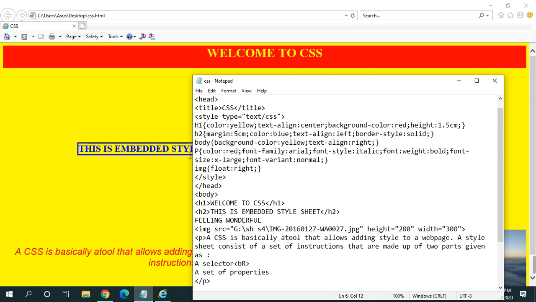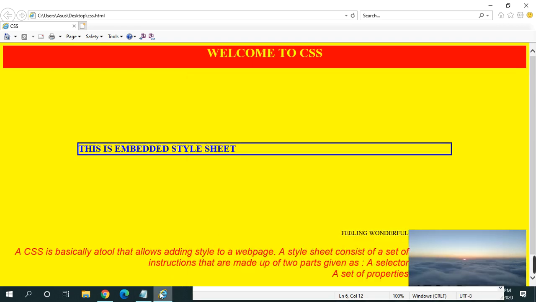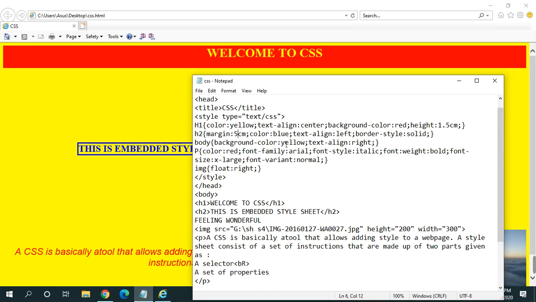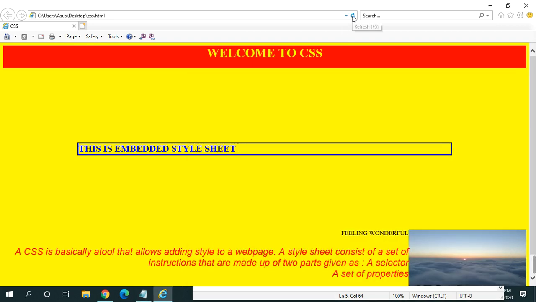So here we have the other property, that is the height property. The height property is used to apply the height. So here we can see to H1 we have applied the height property, and here the height is 1.5 centimeter. So if we increase this height, you may see the change. If we give the height equal to 3 centimeter and we save it, you can see the height of H1 will change and it will be increased.